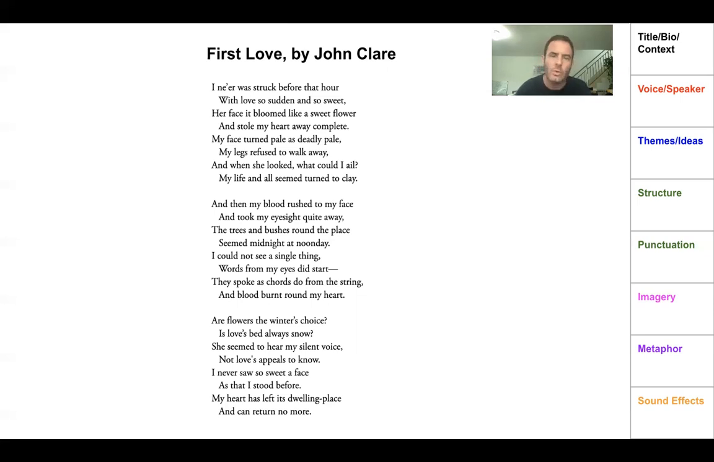Those rhyming couplets there, and that opening 4-line quatrain from the first stanza, is something you might be able to consign to memory. Then you'll have lots of things to work from, such as the imagery, the use of a figurative device, a simile, blooming like a sweet flower. So this is a young love. It's his first love. He's a young man.